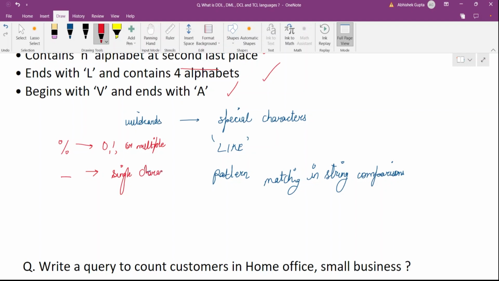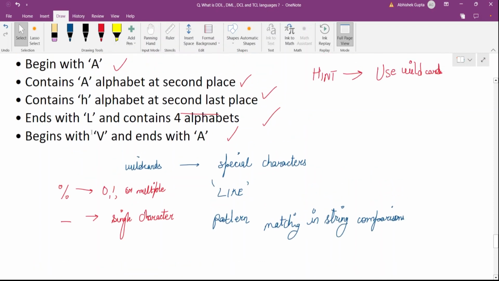Underscore represents only a single character. It is used to match a single character in a specified position. We will see the use case of these wildcards in just a bit, when we attempt this question.